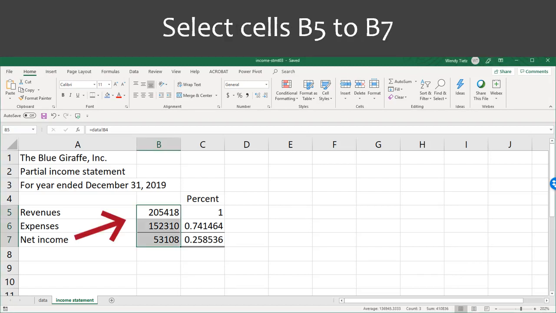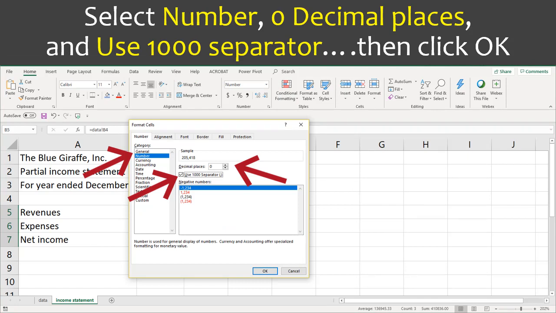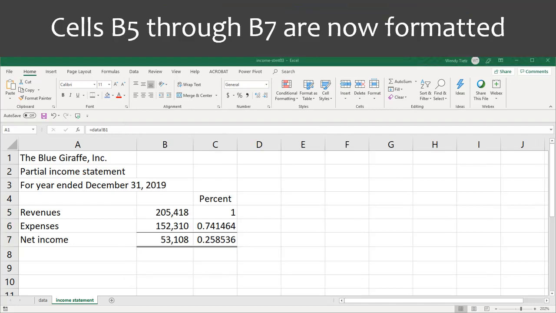First, select cells B5 to B7 by clicking in B5 and holding down the left mouse button while dragging down. Right-click and select Format Cells. Select Number, 0 decimal places, and use 1000 separator, and then click OK. The first column of numbers is now formatted. 1000 separators makes the number easier to read.